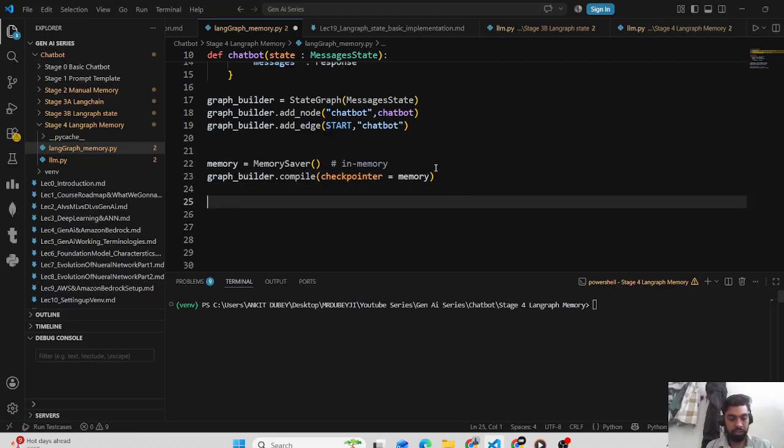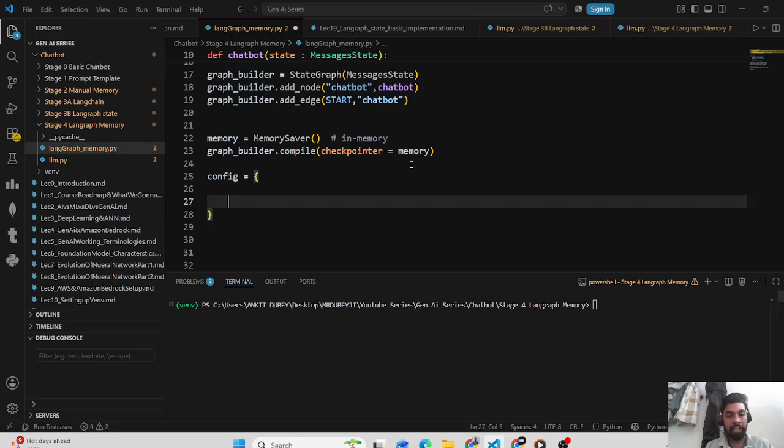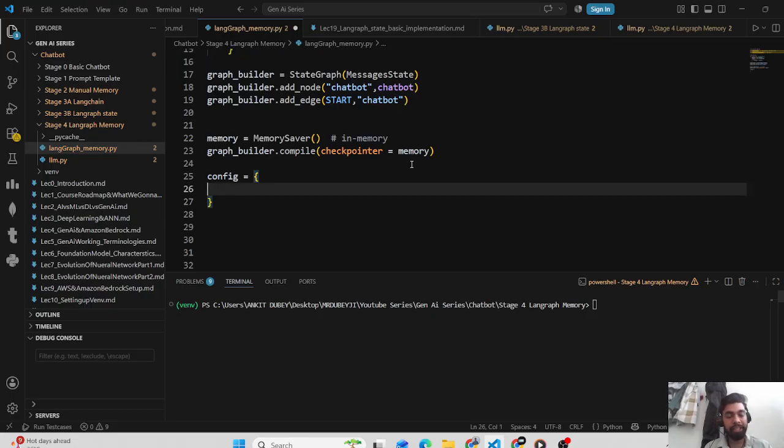Done. Now let's create a config variable. Okay, so through which, see how we are implementing the memory, right? Okay. So there exists something like a thread ID. Okay. So every conversation has an ID through which we are able to recognize it.